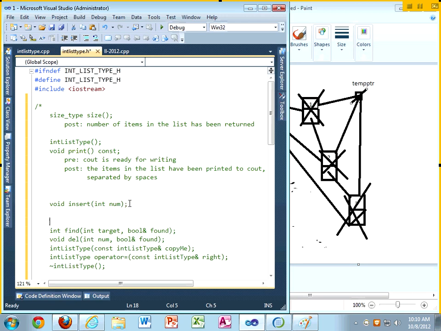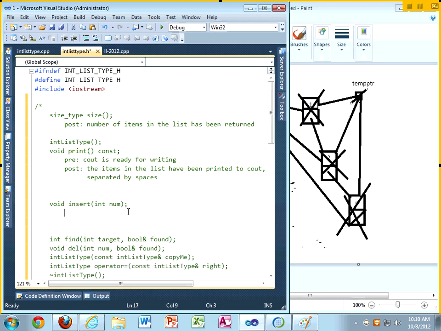Insert. Is there a precondition for insert? I don't think so. If we had a situation where the size of the list was limited, then that might be a precondition, that the size of the list is one less than the max size. Okay, but in this case, we don't have a limit on the size. So I don't think there's a precondition. Postcondition is that num has been inserted into the list.